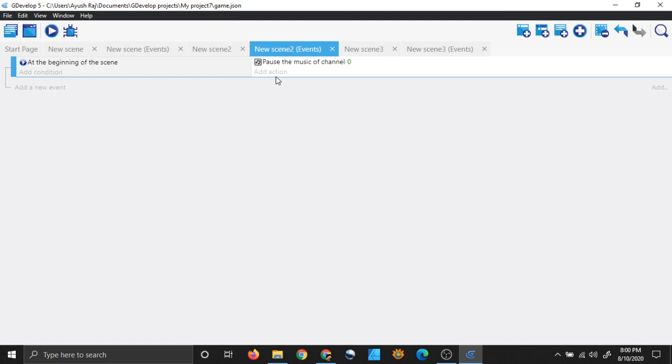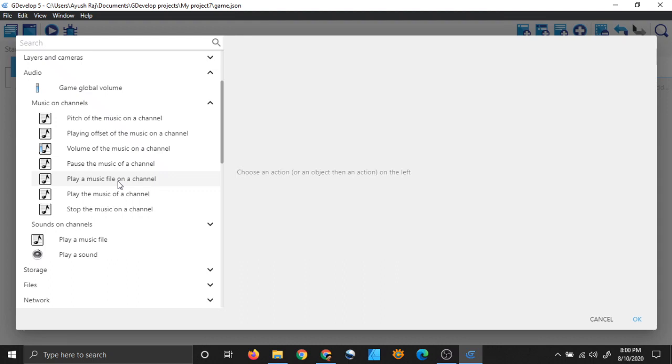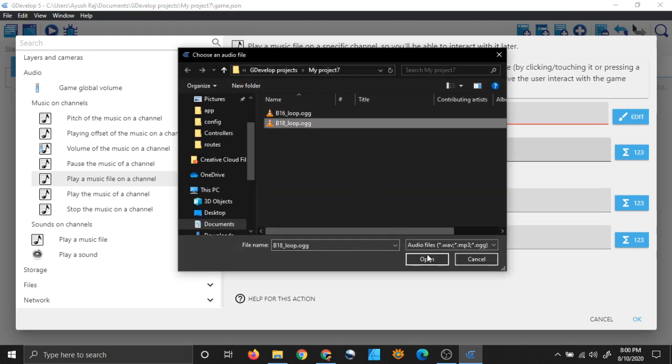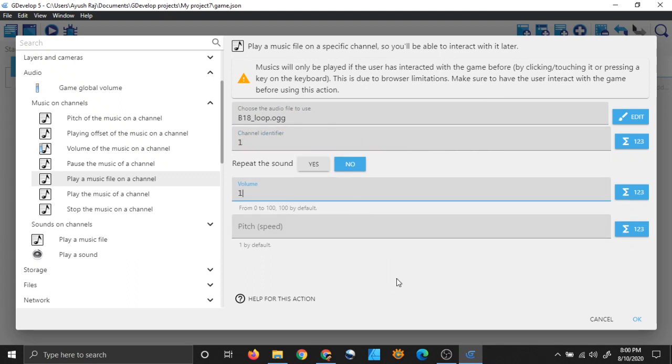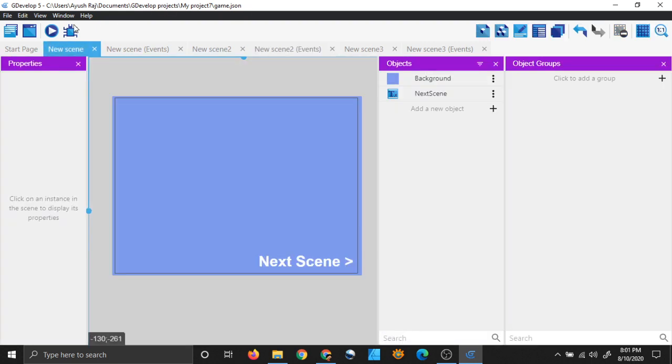And now I want to play a new music here. Add action, go to audio, music on channels, play a music file on a channel. Okay, so this is to play new music, and this is to resume the music, right? We want to play a new music, so I will choose music file and choose an audio file, and I will choose B18 loop, and in channel I will choose a different channel, channel 1, and in volume I will do 100, and in pitch I will do 1. So click on OK, and now my music on channel 0 will be stopped and music on channel 1 will start playing. So let's try it out.